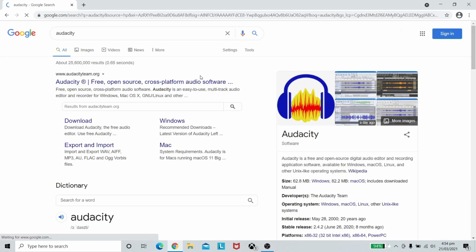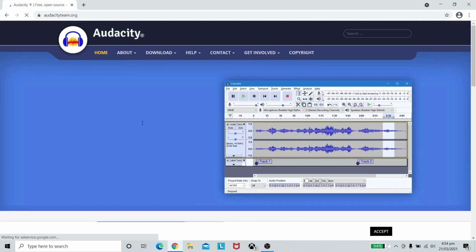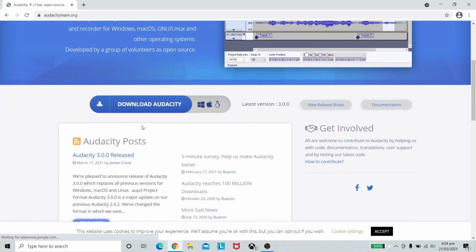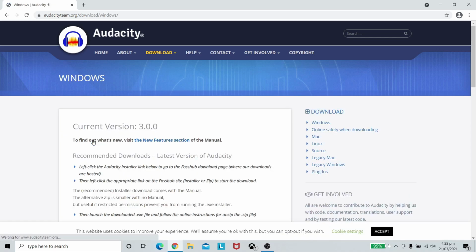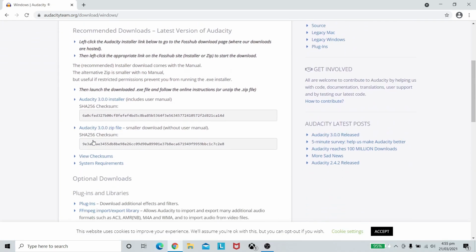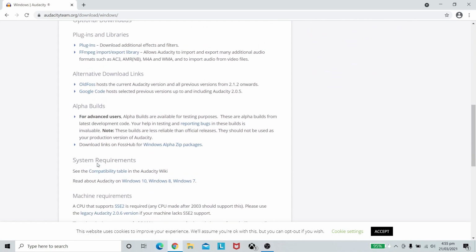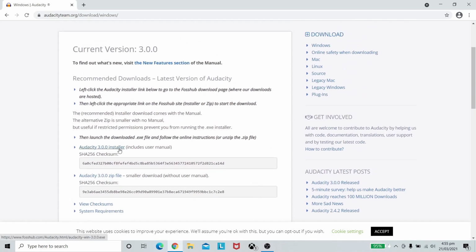First of all, go to Google, type in Audacity and click on the first link which says audacityteam.org. Scroll down and you will see this option, download Audacity. Click on it. After clicking on it, we can see there are three options: Audacity for Windows, macOS, GNU Linux. Since I'm installing it for Windows, click on the first option. So here we can download through installer and we can also download the zip file. I prefer doing it through the installer, so I will click on this option.